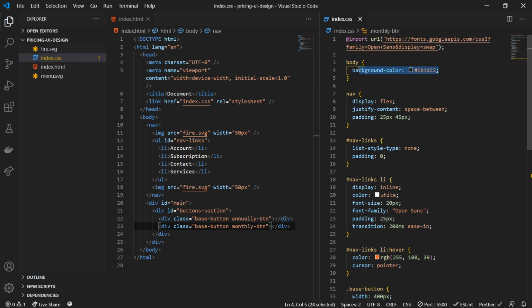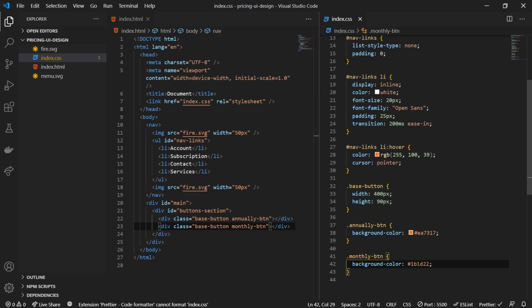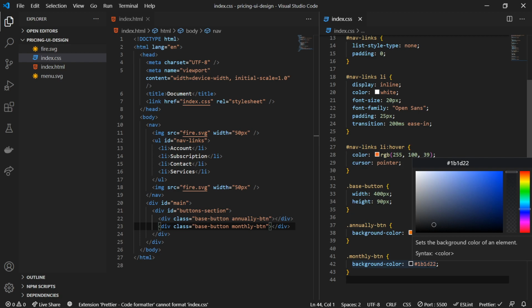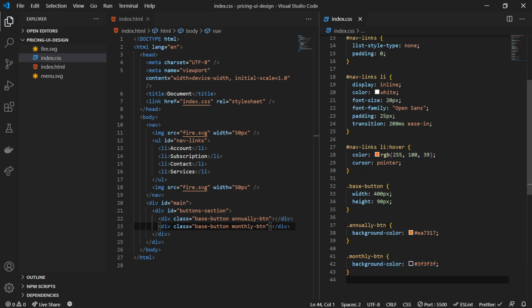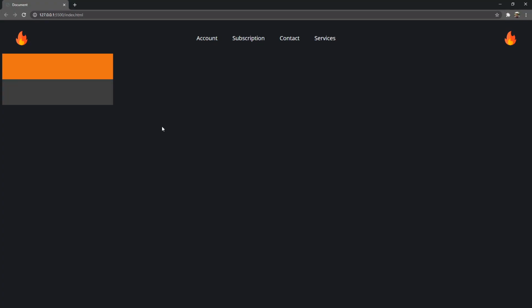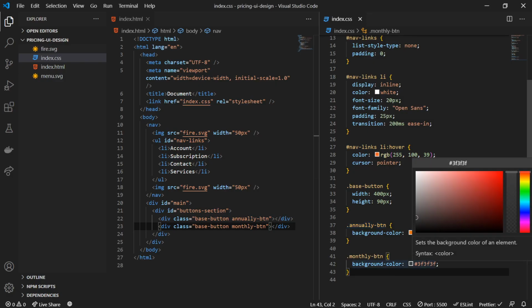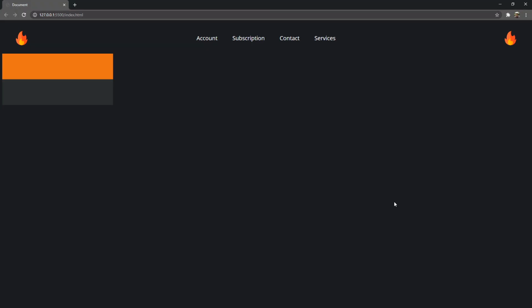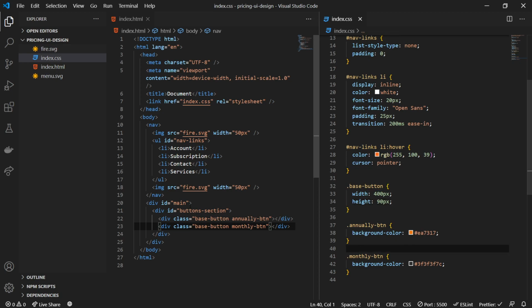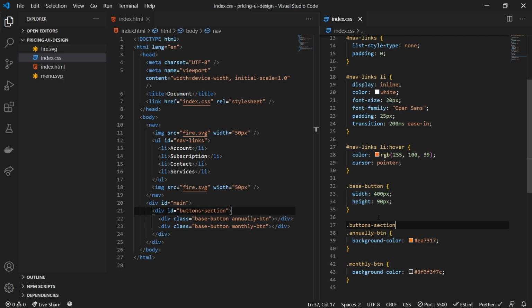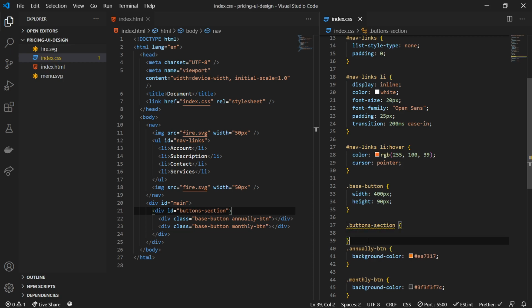And I'll just take the same background color, but I'll dim it just a little bit. So you can see maybe right over here. Okay, not the best color. I'll probably change the opacity too. Maybe I can change the opacity just a little bit. Alright. Okay, so right over here in buttons section, we're going to go ahead and work with this now.